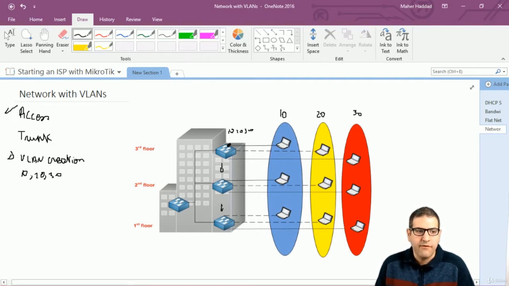So first we create the VLAN, and then second, we assign VLANs to ports. So in my case, on the switch of floor number 3, I will say this port, which in my case is, for example, Ethernet 2, I want to put it on VLAN 10. Then this PC becomes inside VLAN 10. Then this port, I want to put it on VLAN 20.